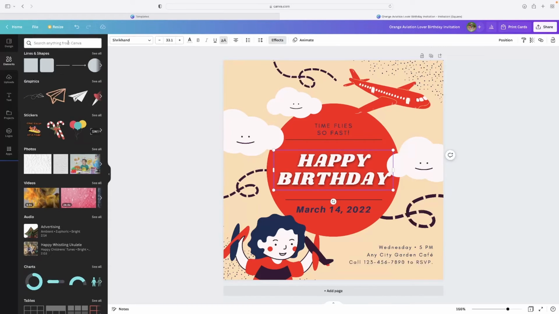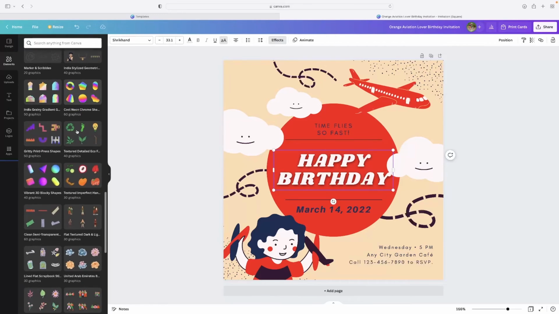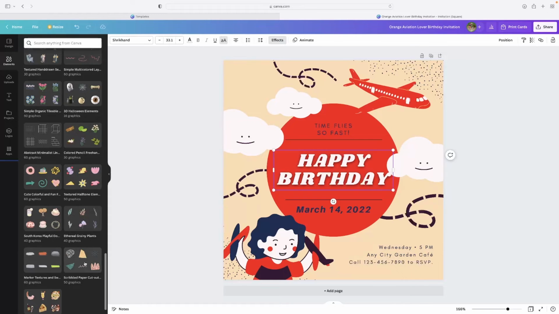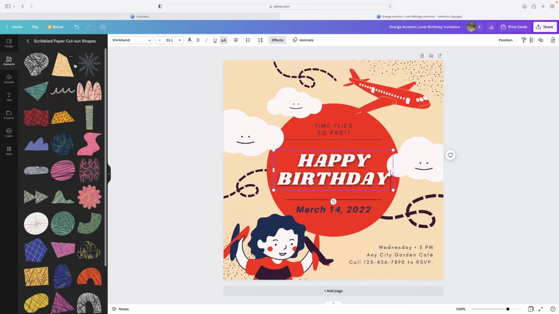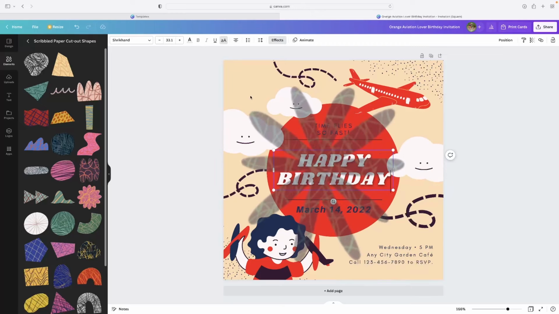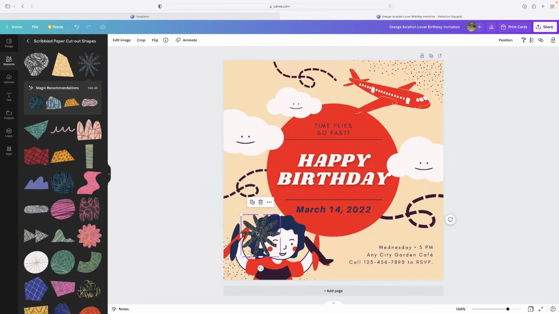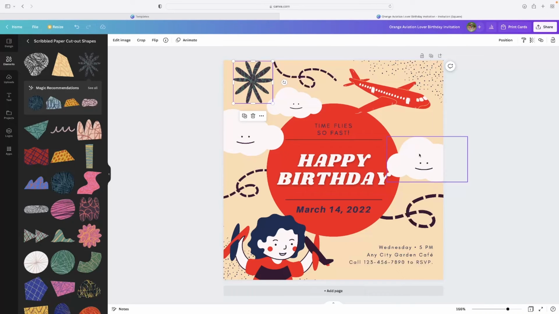You can search through there as well if you've got something specific, or browse the categories of elements that are available. Once you've seen something that you want to drag in, for example this little shape, just single click it and drag it on to your invite, and then resize it down a little bit like that, for example. And you can just sort of keep adding and removing things.